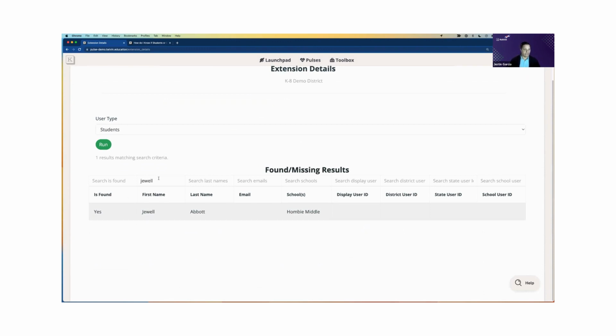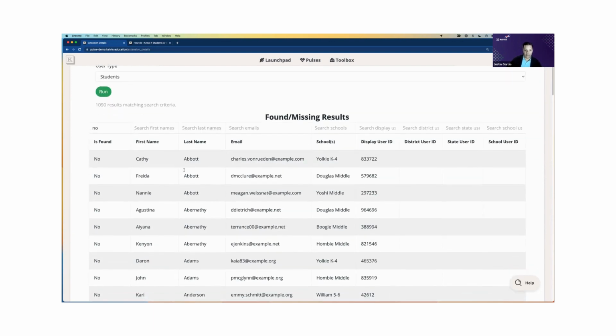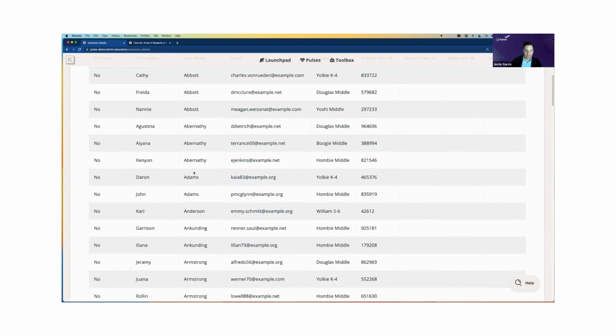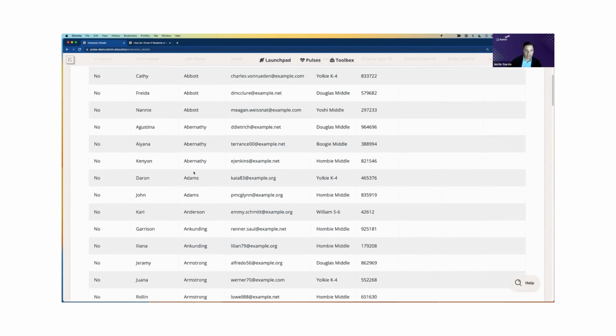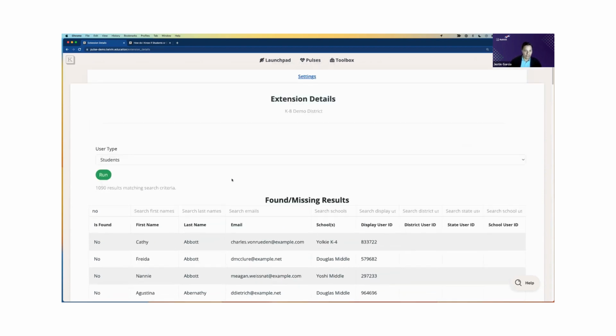Okay, I see that Jewel is there. But let's say there's another student that I'm not seeing, or that is saying that they're not seeing the survey. We could see that, yes, Jewel is seeing the survey. If I click in here and I type in the word no, I see that there's 1,090 students that are not seeing the extension, and here is my list of students. So now I have a nice list of everyone who's not seeing the extension, and then from there I can go back and check some other things in my Google admin to make sure that those students have been included in that group. So again, that's the extension details.